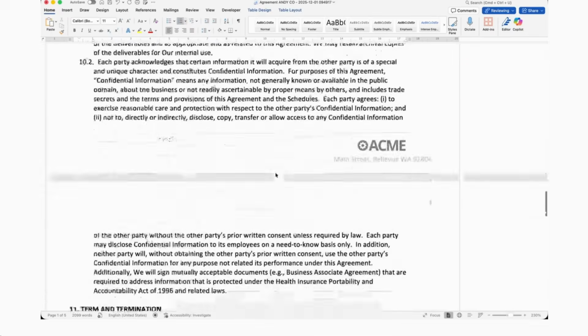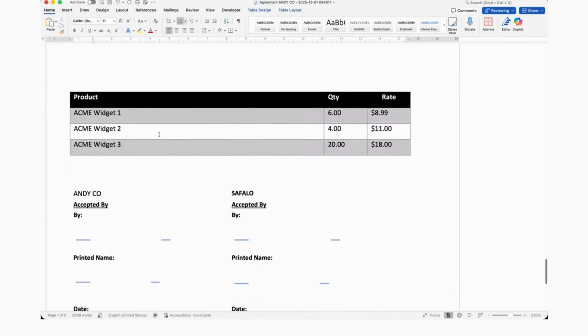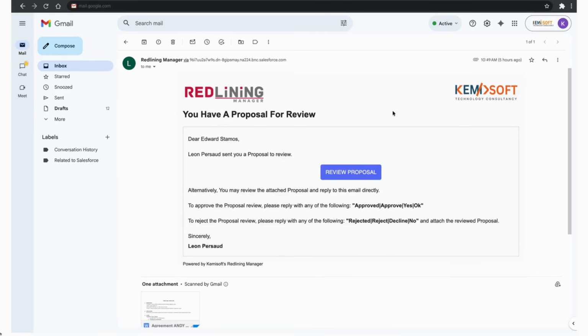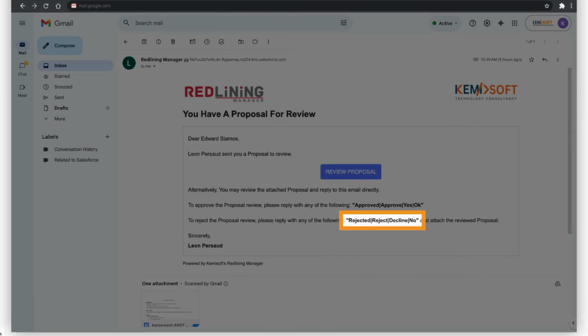Next, make changes to the sales section, specifically the quantity, to show that changes to an opportunity line item are also captured. Once all changes are done, save the document and send it back to Redlining Manager. With the changes complete, return it to the Redlining Manager. There are two options. Reply to the email using specific keywords or use the Review Proposal button.